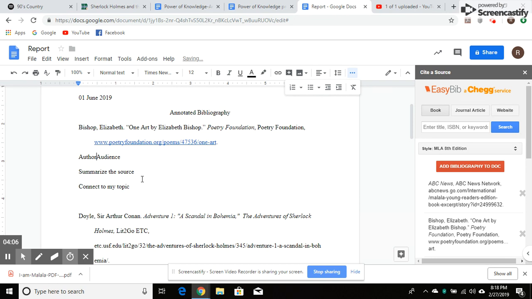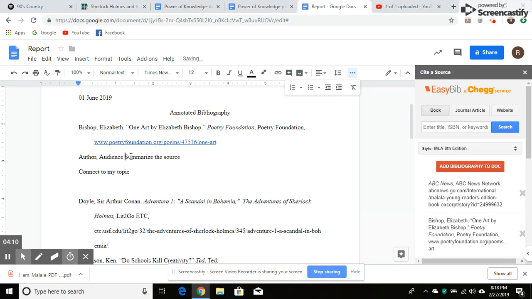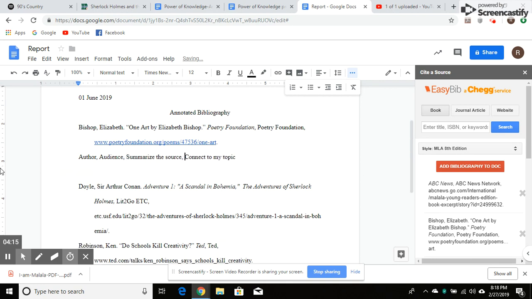So I'm going to go back here just in case anybody would be confused by that. And I'm just going to type it in this way. So maybe that'll be helpful. All right, Elizabeth Bishop, One Art by Elizabeth Bishop.